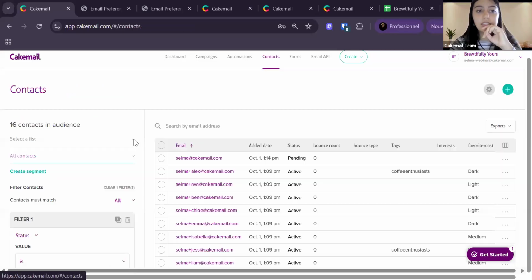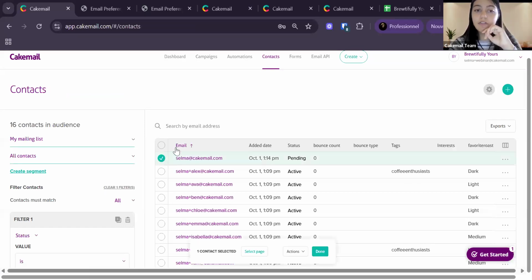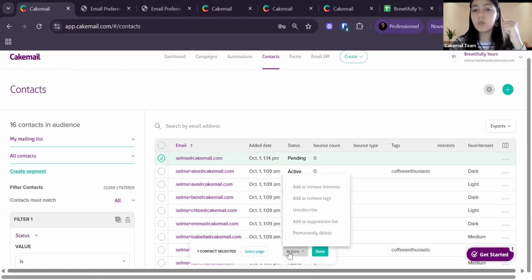Now, once this is done, obviously, I can also click on the far left column to add an action. So say, for example, I only want to manually add one tag or interest to a person. I can do so by clicking on Action, Add or Remove Interest, Add or Remove Tags. I can also unsubscribe my contact or add them to my suppression list.